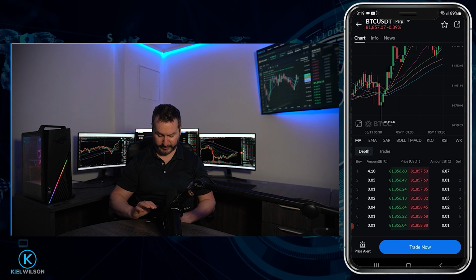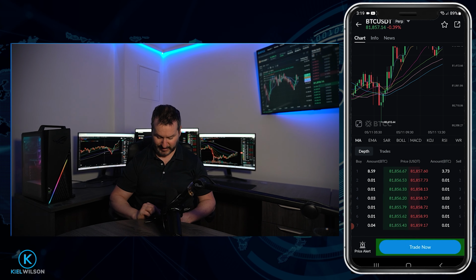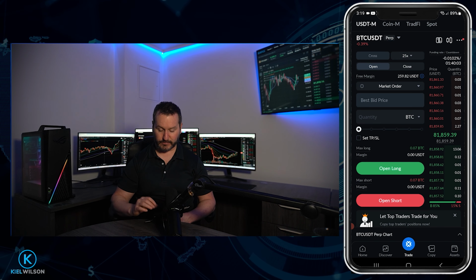If you scroll down a little further here, you'll get a different view of the order book. And then when you're ready to get back to trading the asset, you can tap right here on Trade Now. And that brings you full circle back to the order form as well as the order book.